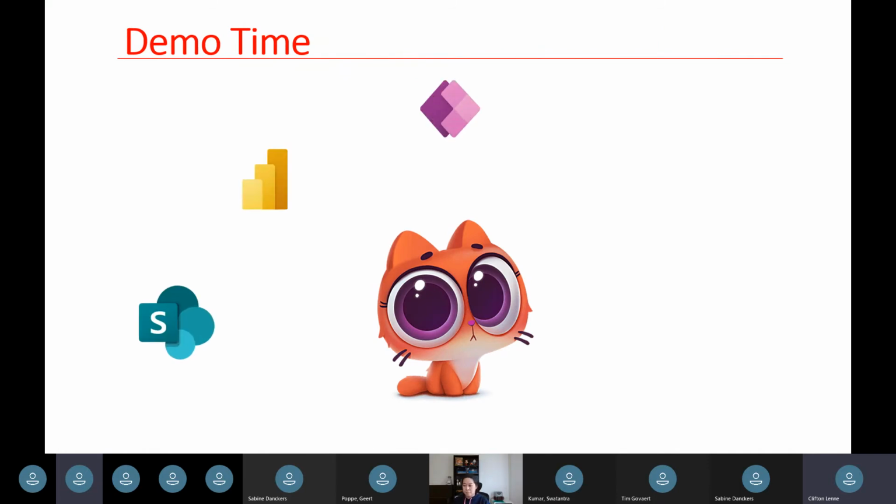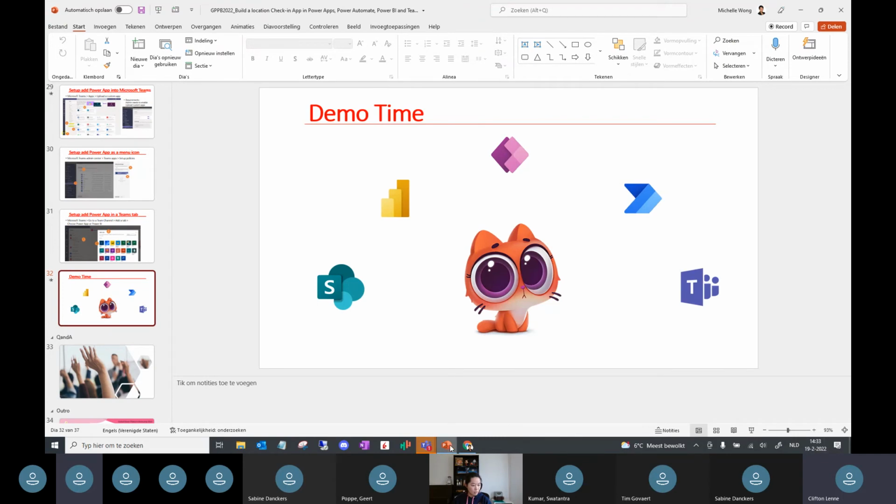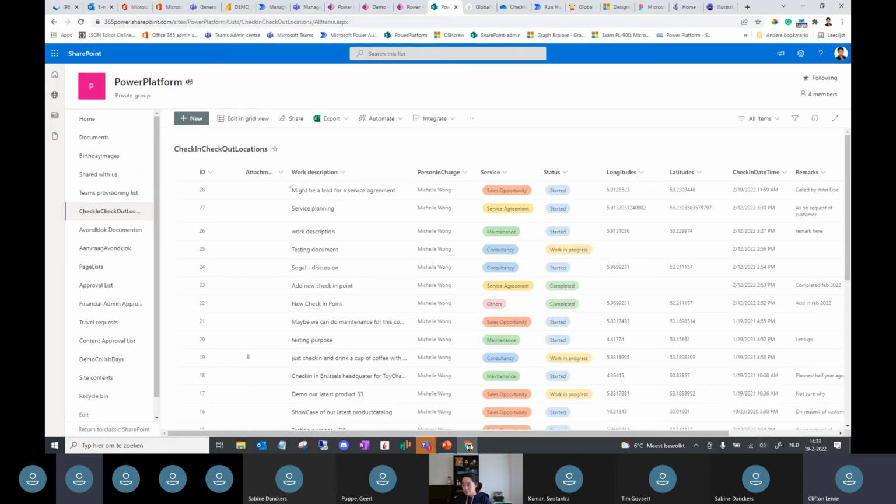So that's a high-level overview about this business case scenario. Are there any questions? If not, then I can show you a demo of how it looks.